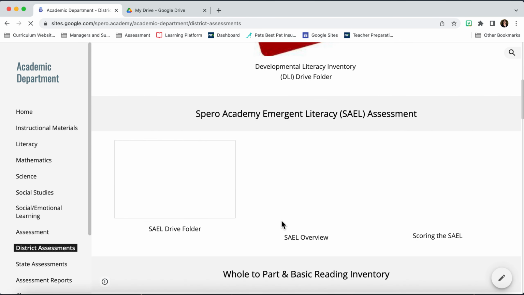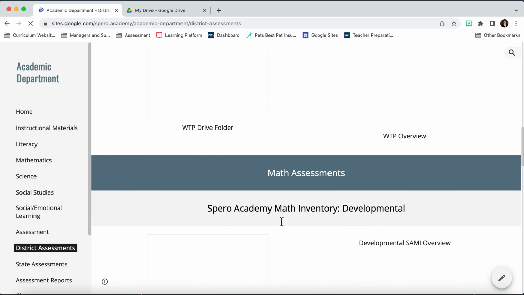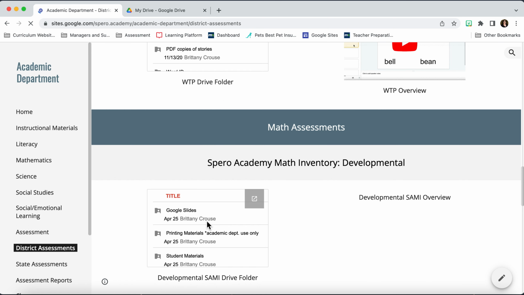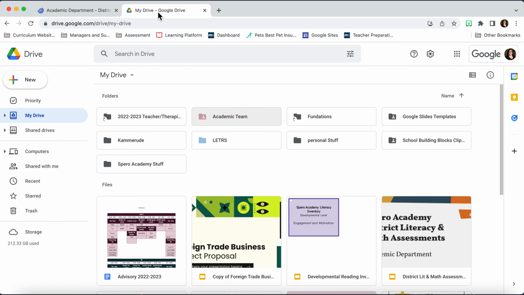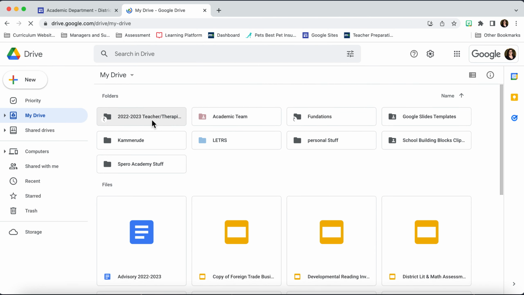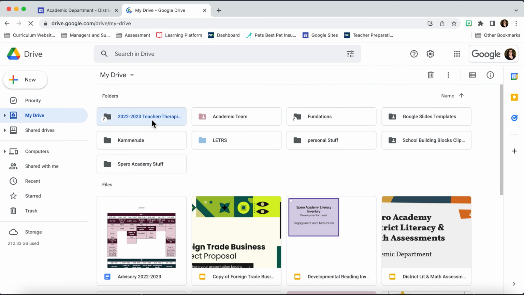and I'll scroll down to math assessments. And here is the developmental level slide folder. It's also available to you on the teacher and therapist folder. See if it decides to load. And predominantly, most people will probably use this assessment with the physical materials.